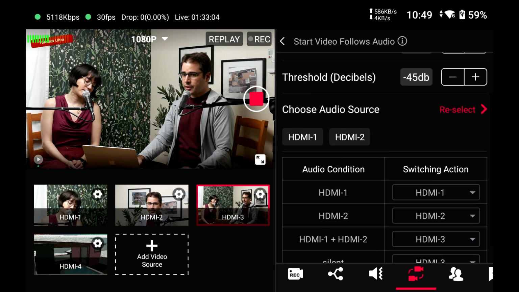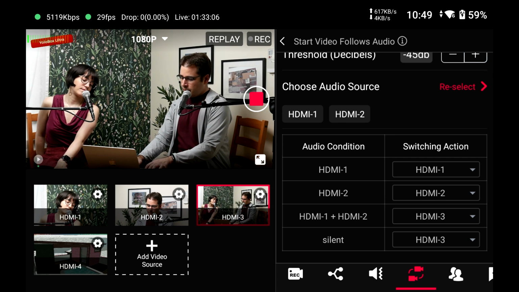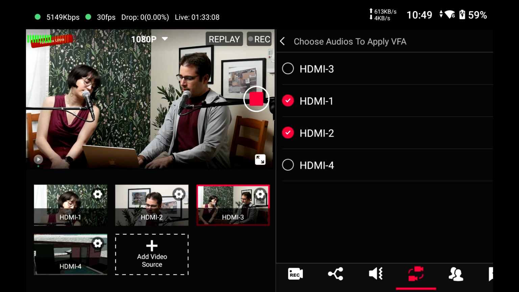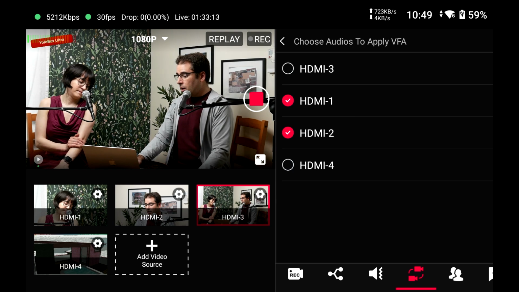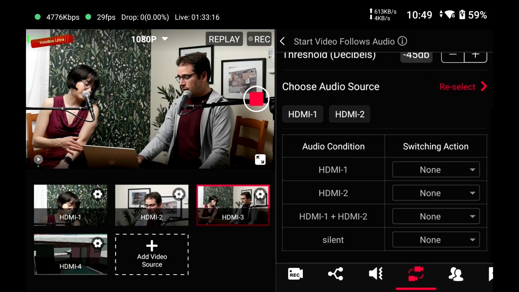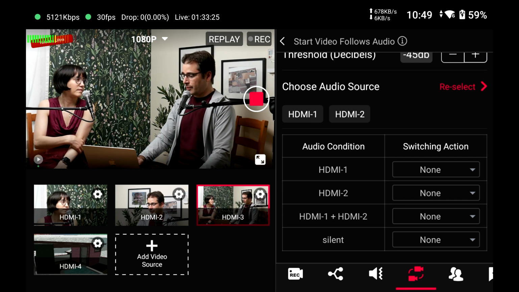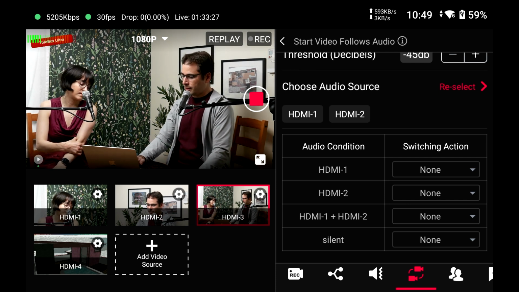So the first thing we're going to do is choose the audio sources that have audio in our cameras. Here I've got only HDMI 1 and 2 selected. If you had more than 2 guests, you could choose more microphones. So we've got 2 audio sources selected. Now I can choose which cameras to switch to when audio is detected in each of the options.